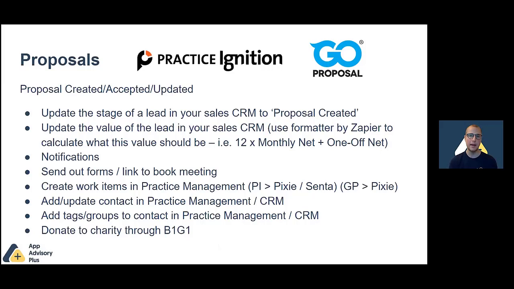And really the benefits of these integrations, aside from pushing work into a different platform, for instance, Practice Ignition, Center, native integration, you use that integration to push work in following a signed proposal. Pixie Practice Management doesn't have a native integration with either of these, but again, you can push data in to Pixie, contact data, and data about the services that they've signed up for using the integration.